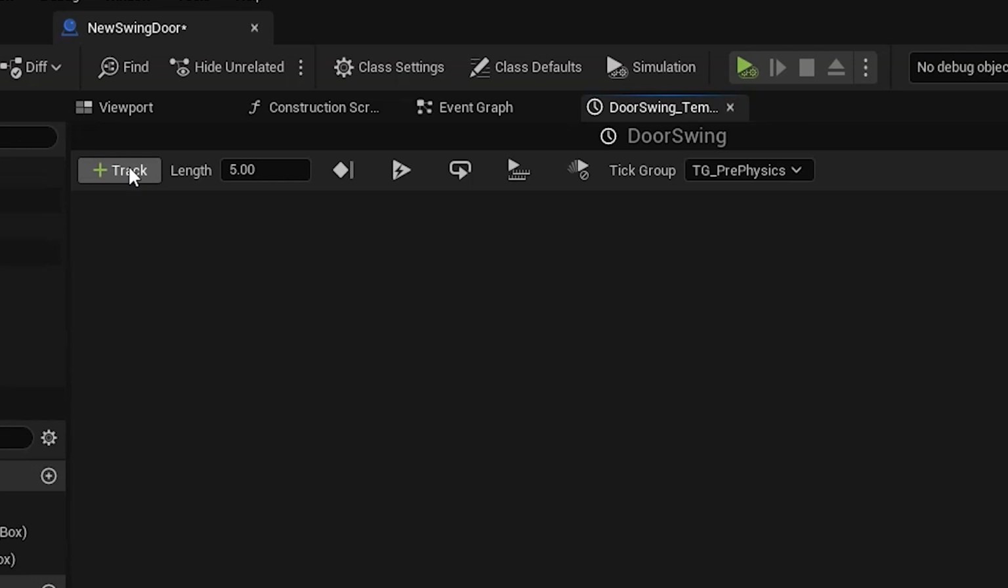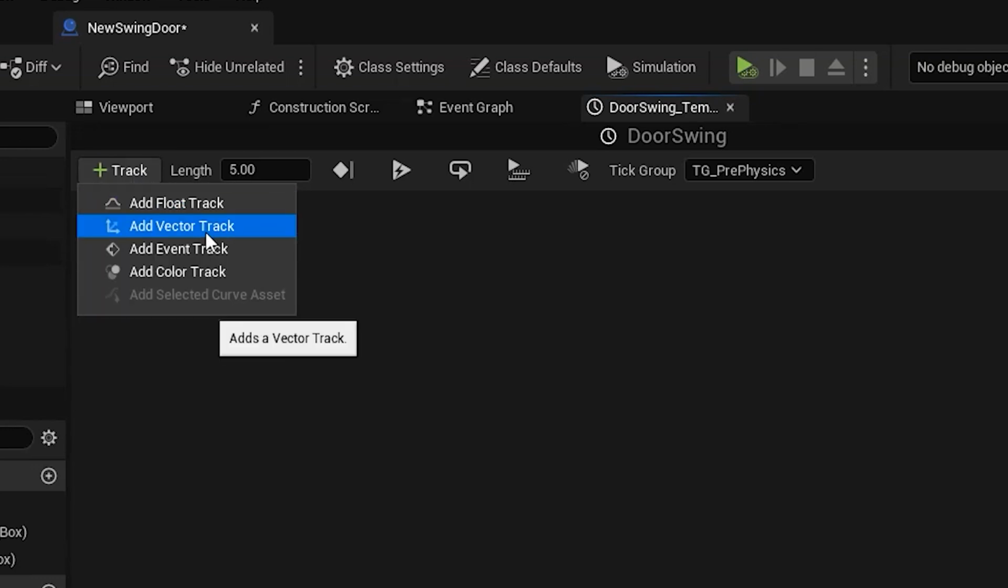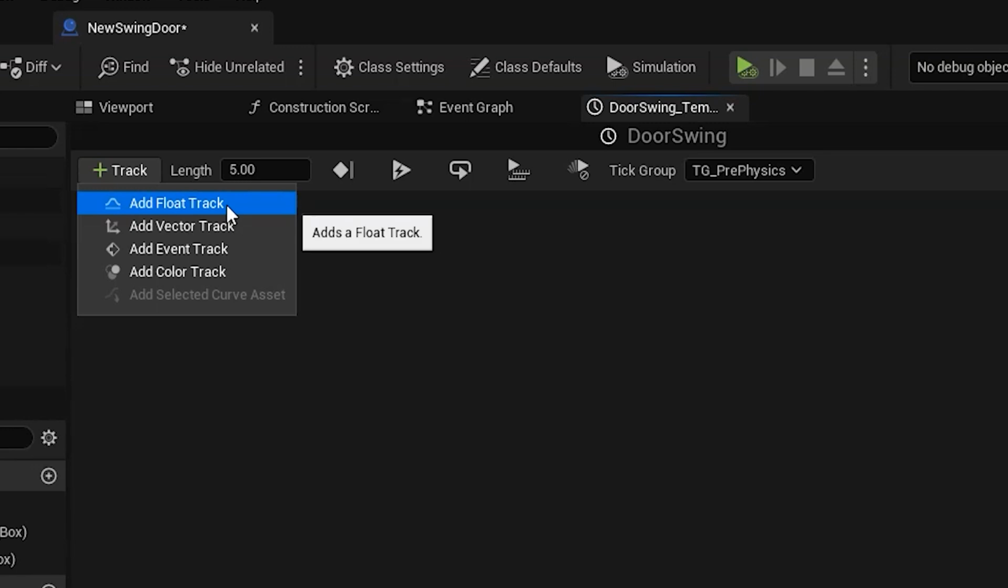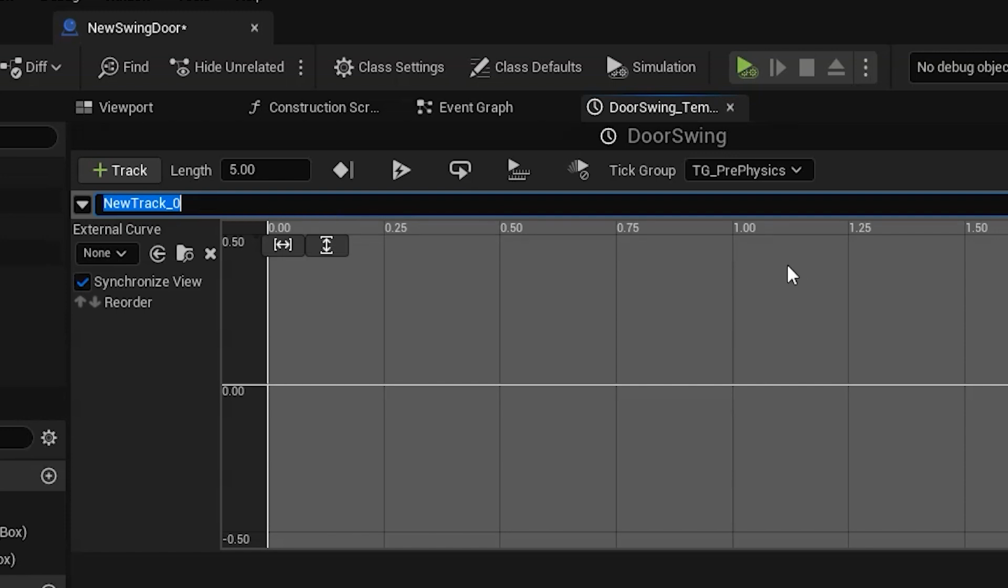We're going to add a track just like we did last time. So I'm going to click on the plus track button. But instead of using a vector track, remember that's looking for three numbers, X, Y, and Z. That's looking for coordinates in space. We're going to add a float track, which is usually, I think, more common than the vector tracks. They both serve their purposes, but we tend to be doing float tracks more commonly.